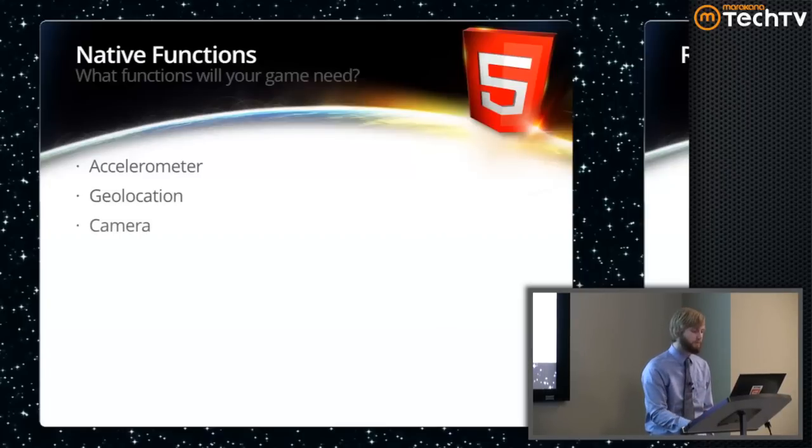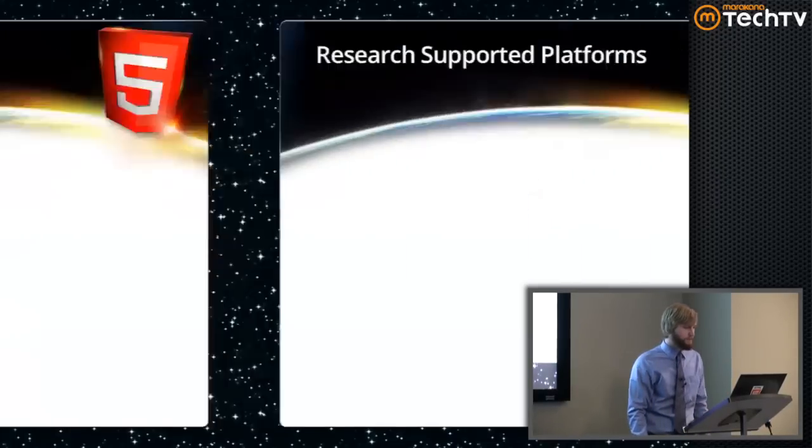Camera, if there may be some sort of augmented reality aspect to your game, you need to know if you're going to need that native function, because that will determine what you use to deploy it. Contacts, not 100% sure how you use them. Maybe you just take them all and put them on a database somewhere. I don't really know. But if you want to use contacts, it's something to think about.